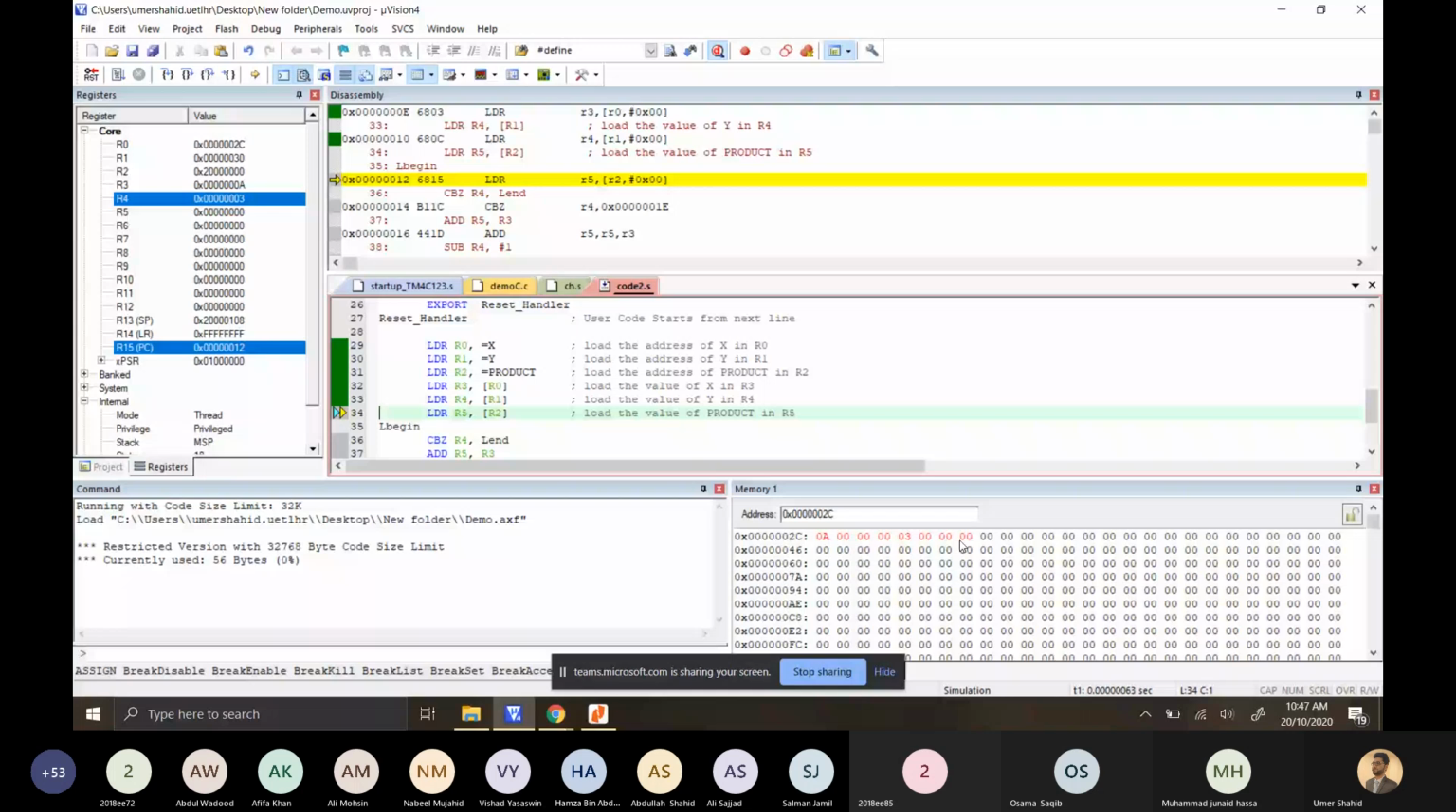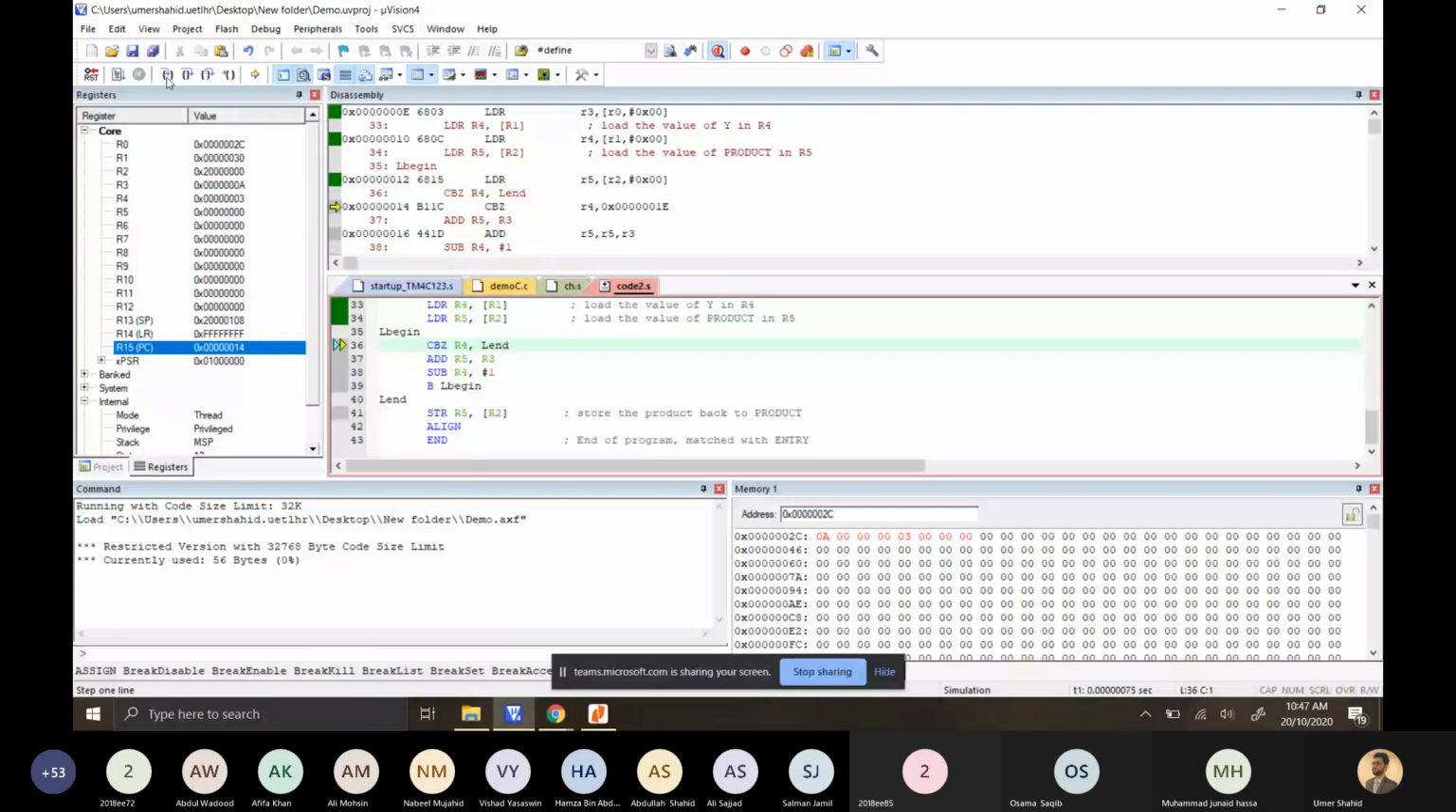In the next line, we are fetching the value of product. So product was initialized to 0, so 0 has come into R5. It doesn't change anything. Now the loop.